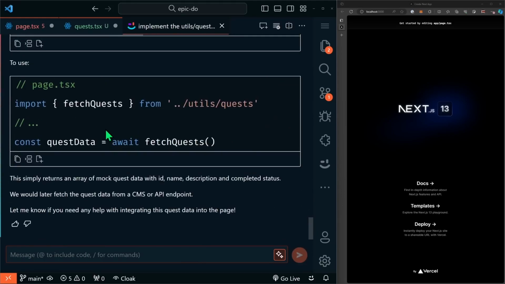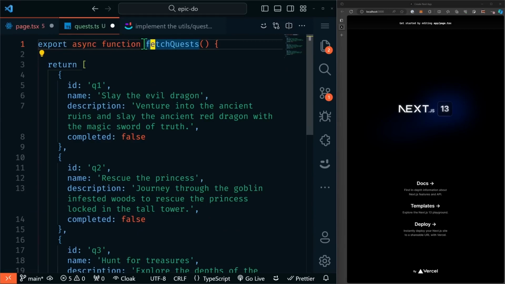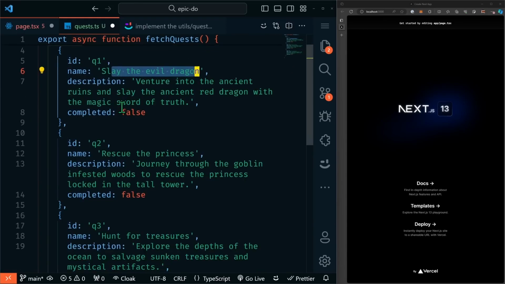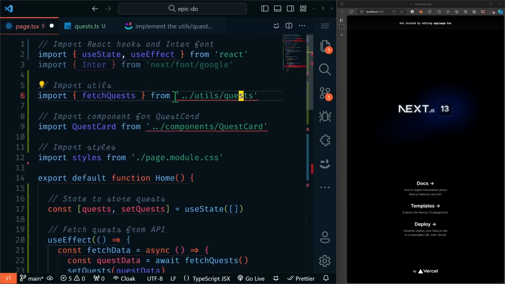Okay, so there it generates that. Let's go ahead and implement that. We're exporting a function, fetchQuests. Looks like we got dummy quests: slay the evil dragon, rescue the princess, etc. So I've got to change that. At app, that should fix that.